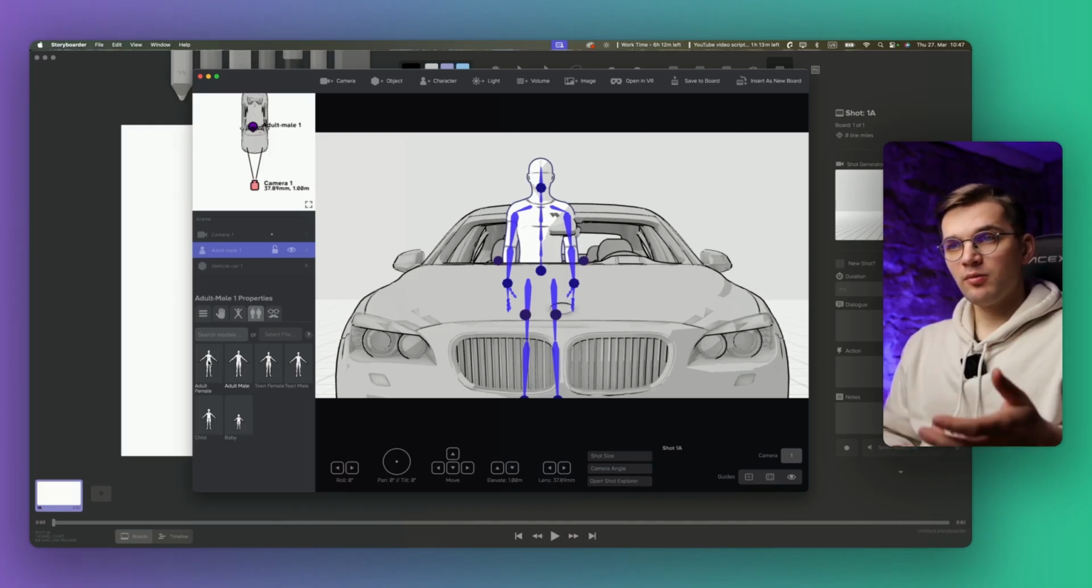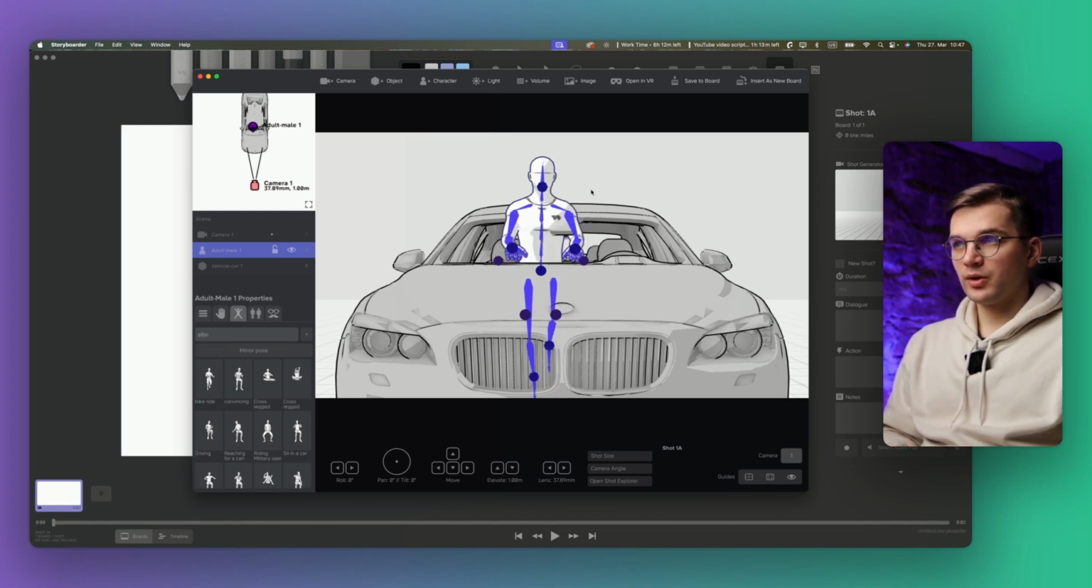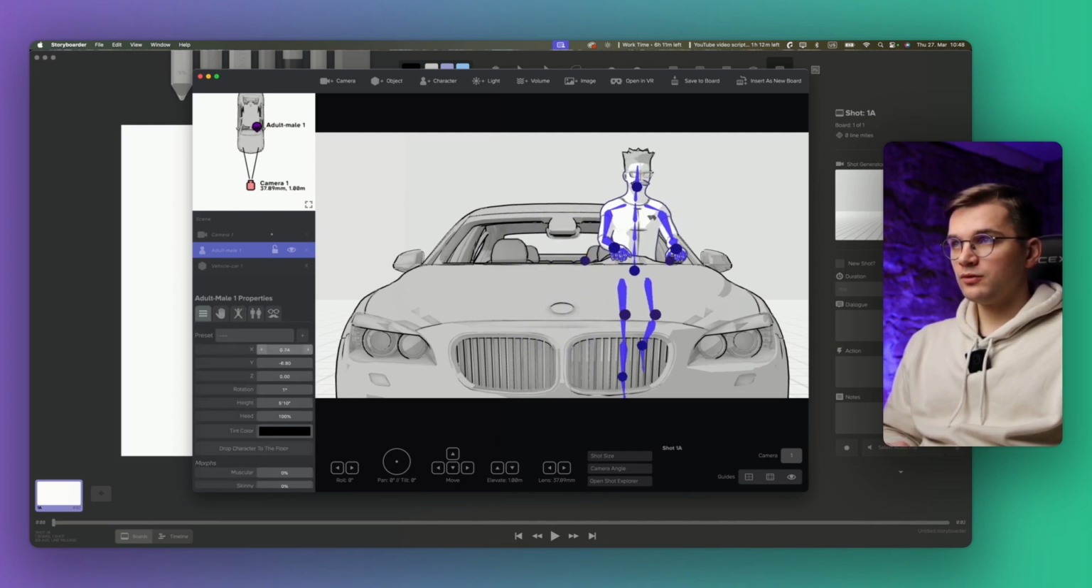It can be a baby, it can also be female or male, and you can change the poses, and you have a lot of options here. Bike ride, yeah, something like this. It's pretty good for what we need. And let's move this guy here like this.